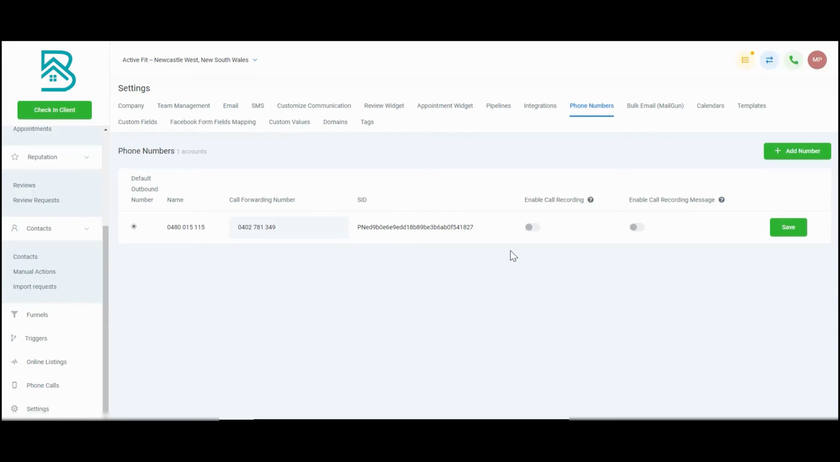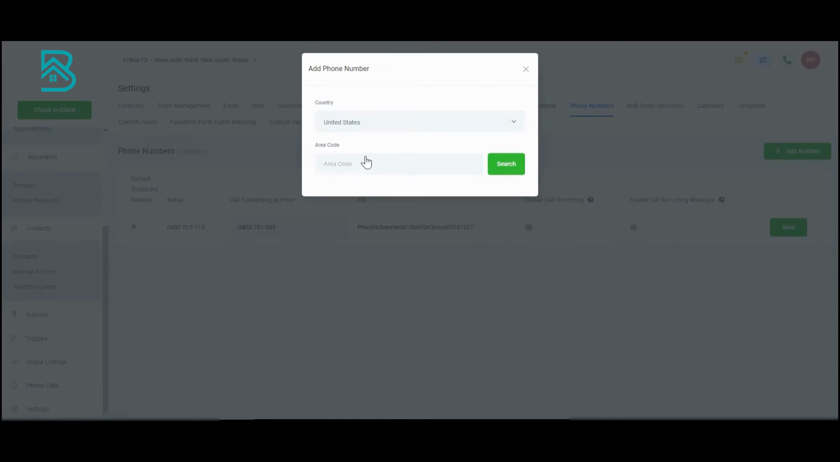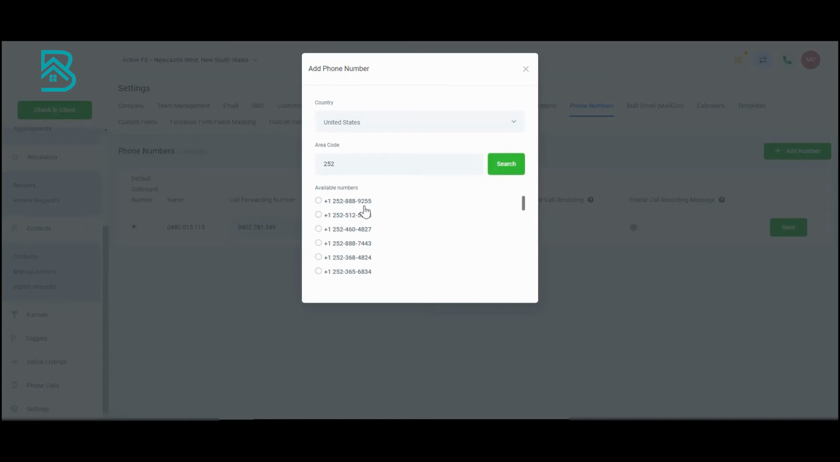Now, depending on what country you're in, the process from here can vary. So in most countries, you can simply hit add number here, and you just choose your country. So say, for example, we wanted United States. You can just hit search, or you can say, for example, I want 252 to be in the number, and I can search that. And you can see I will come up with all the numbers with that as the prefix. Or if I'm not really fussed, I can just delete that and I can hit search.